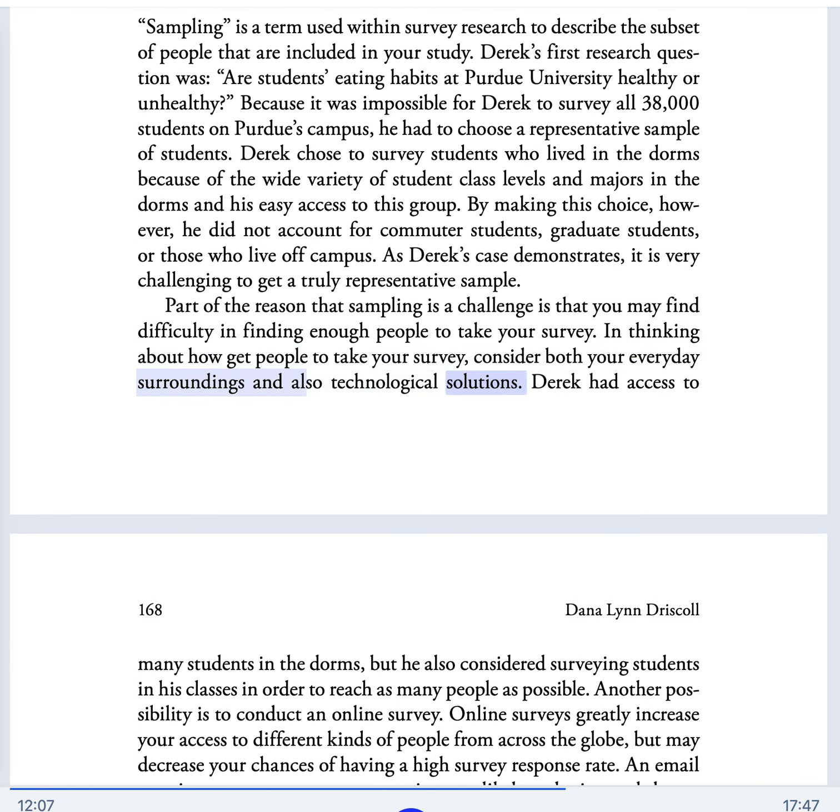Another possibility is to conduct an online survey. Online surveys greatly increase your access to different kinds of people from across the globe, but may decrease your chances of having a high survey response rate. An email or private message survey request is more likely to be ignored due to the impersonal quality and high volume of emails most people receive.